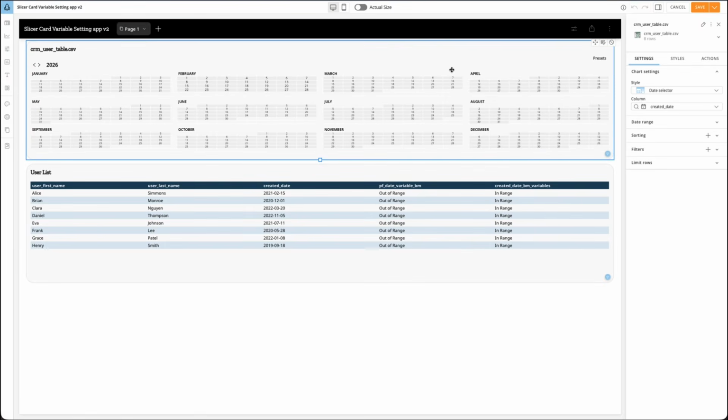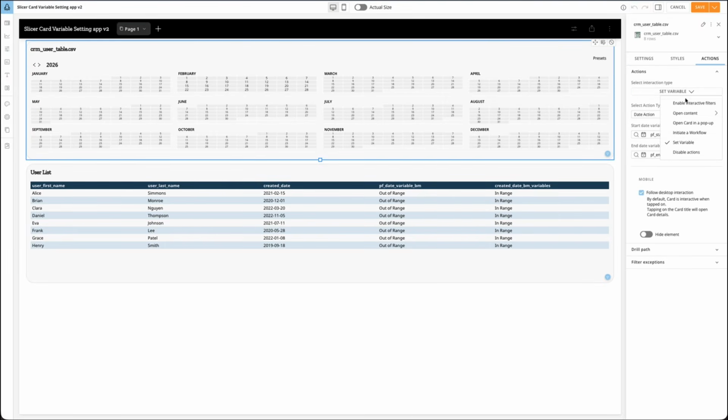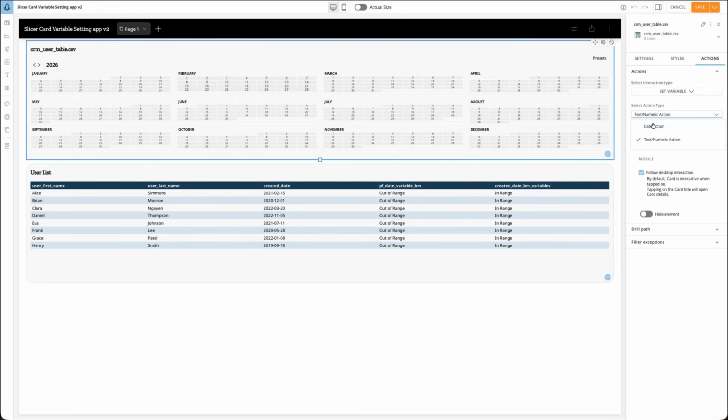And once that's the case, you can go to your slicer card and you can go to the actions, and there is a new action called set variable. And when you select that action, you have a choice. You can choose between a date action or a text or numeric action. So in this case, it is a date action. And I can select a start date and an end date variable. I've created both of these prior to setting this up.